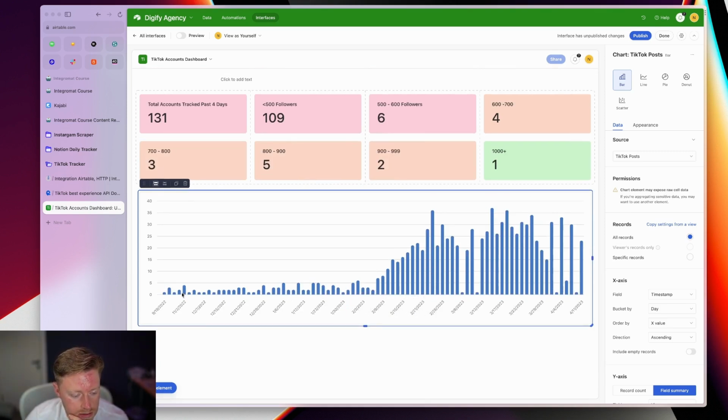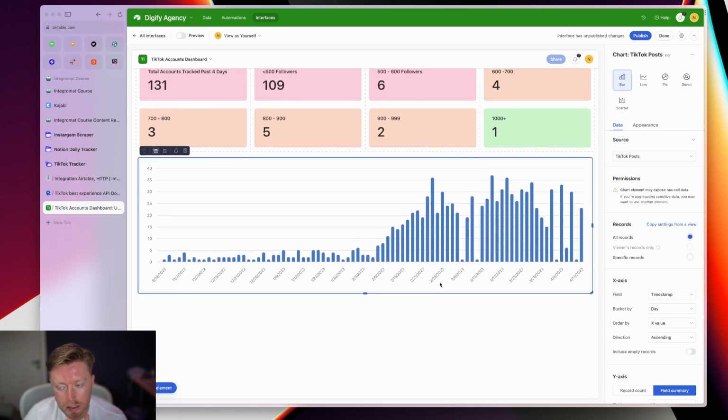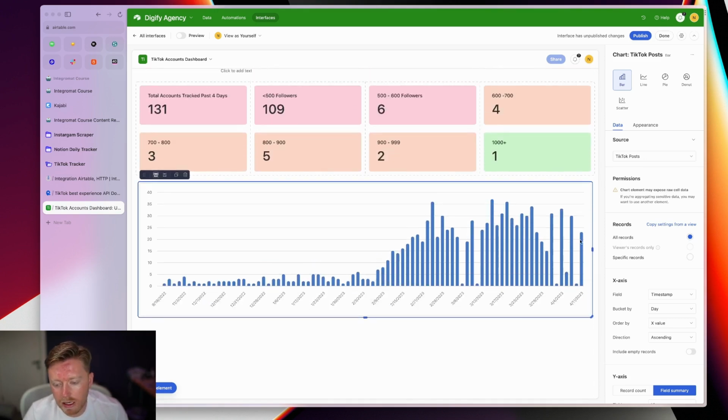And the reason that it's very empty down here is because I only took the most recent 20 to 25 posts from each page. So anything prior to that wasn't being scraped unless these are very old accounts. But here I can always check if we have a dip on any particular day.